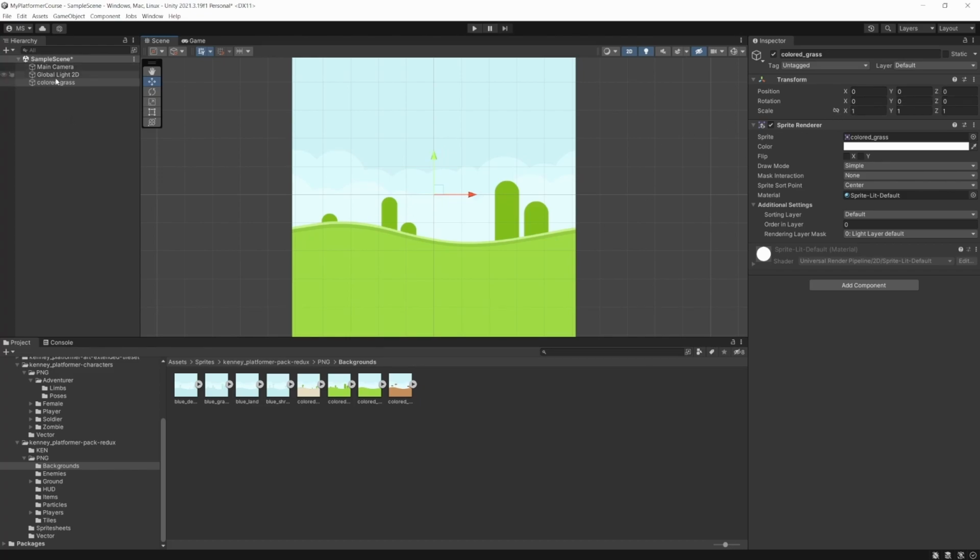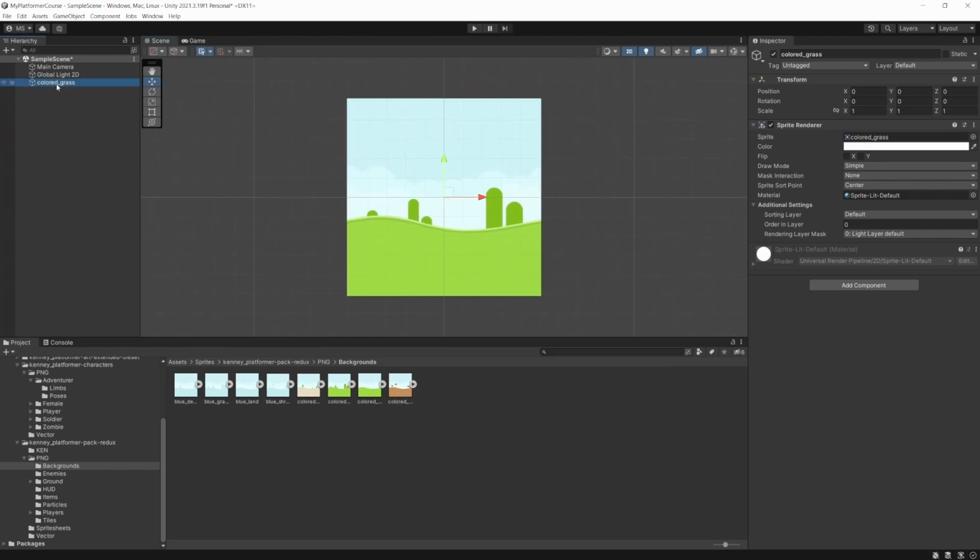Now a good practice to do here is we want to make all of our little sprites that we put into our game into groupings. So you can see this one here, I just have an object called colored grass. That doesn't really mean anything. So I'm just going to slowly double click on that. Or you can select it and press F2 on the keyboard to rename it. And I'm just going to call this background.